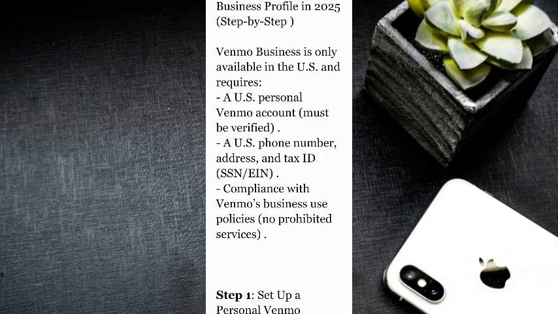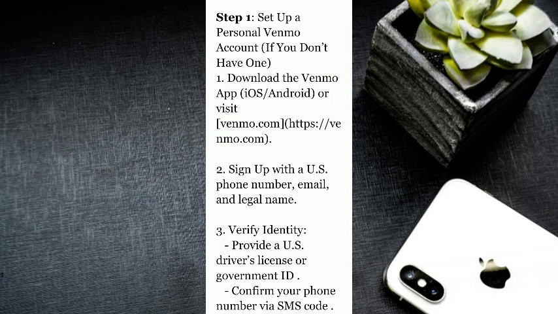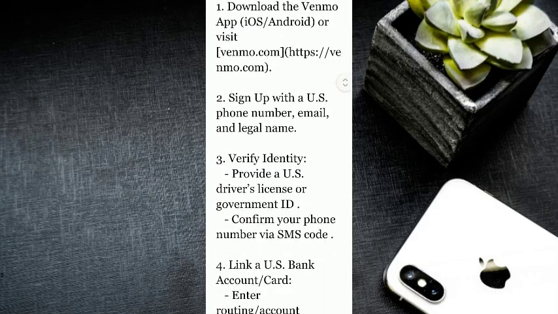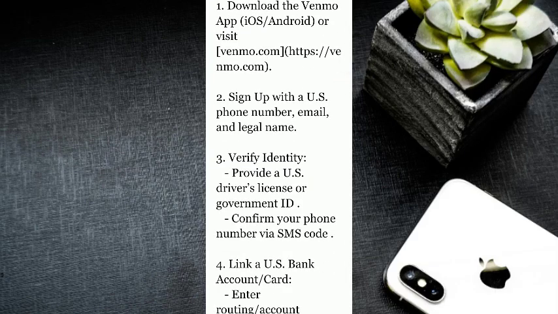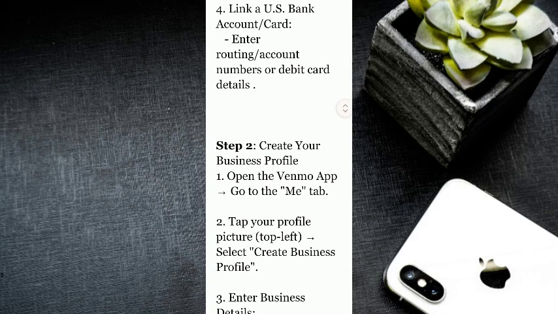The first step you should take is to set up a personal Venmo account if you don't have one by downloading the Venmo app, then signing up with a US phone number, email, and legal name, then verifying identity, and lastly, linking a US bank account or card. Once you've done this, you go to the next step, which is creating your business profile.